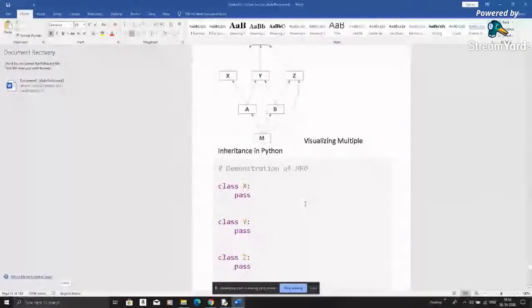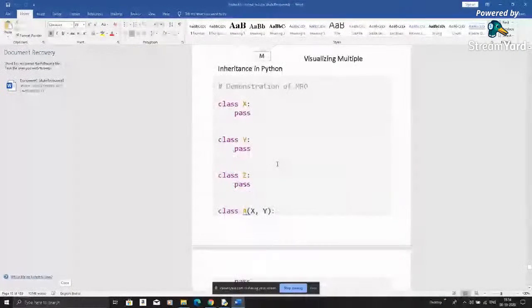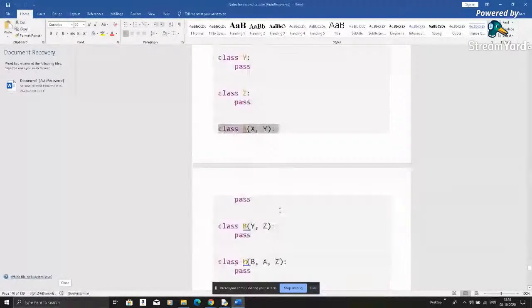That's a good point for inheritance. Demonstration of MRO, multiple inheritance in Python. How do you use multiple inheritance in Python? For example, we have a class A, pass; this class Y, pass, simple; and this one also pass, simple. Only class A, import A, comma B, and pass.